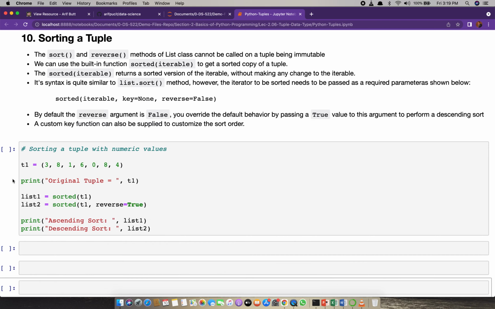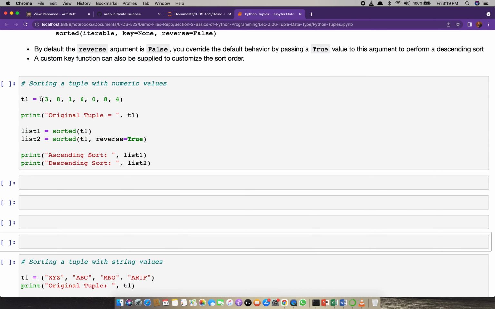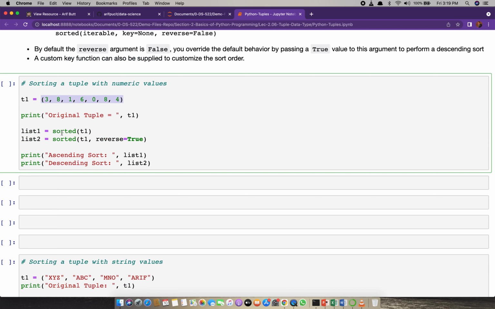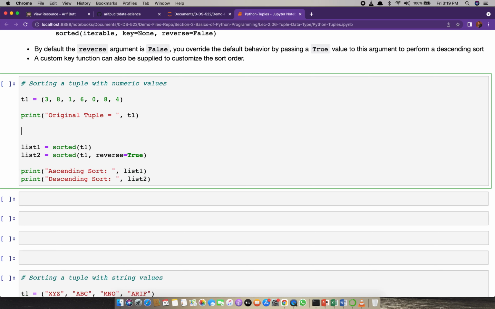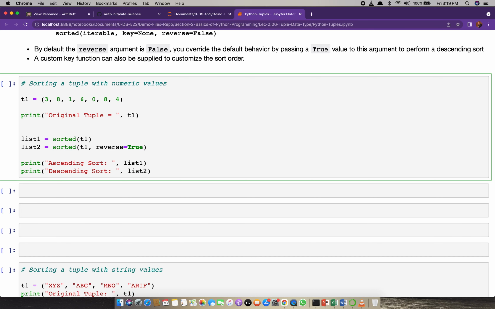Okay, so this is a tuple and I've called sorted on it. Note that I have passed the tuple as an argument over here. In case of the sort function, we write something like my list dot sort, and it sorts that list. This list is sorted. But over here, the difference is we pass it an iterable. That iterable remains as such, and a sorted version of that iterable is returned. Let me run it.